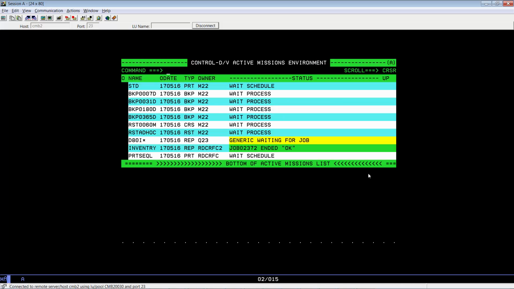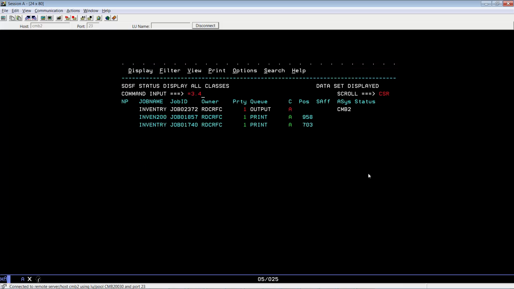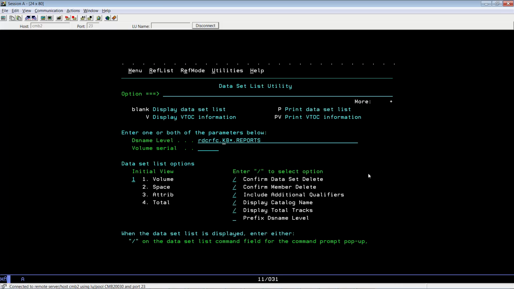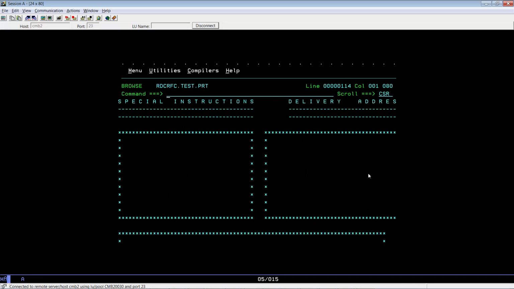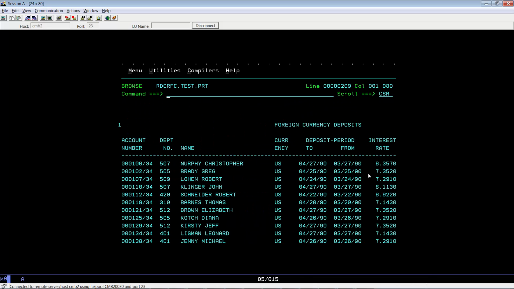and see what it did in the active missions environment. It builds its print plan and starts the printing process. And now that it's printed, we can look at the dataset we specified as our print dataset, and browse it. And you will see that this has our inventory report. One thing to note is that this dataset gets created if it doesn't exist. And if it does exist, any new report printed to this dataset will be concatenated to the end of this dataset.